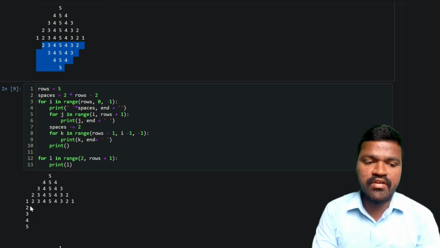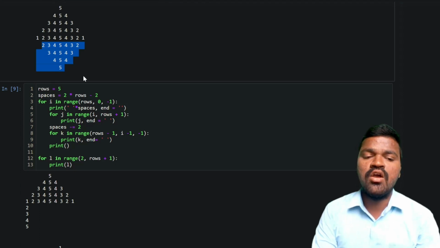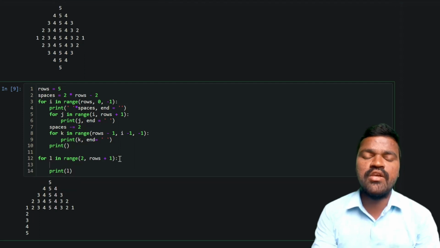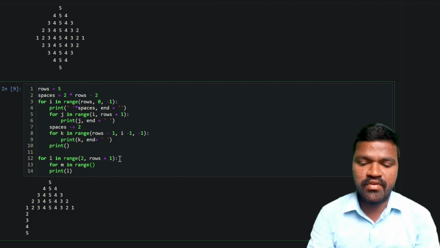Here we have 2, starting with 2 going till 5; here we are starting with 3, going till the value 5. So this is repeating in every single line, right? For that reason, as we have a repeated statement, we will go for loops. So for L, M in range. Now we will generate the range of values which start with L and go till the value 5. For that reason, I am mentioning rows plus 1.